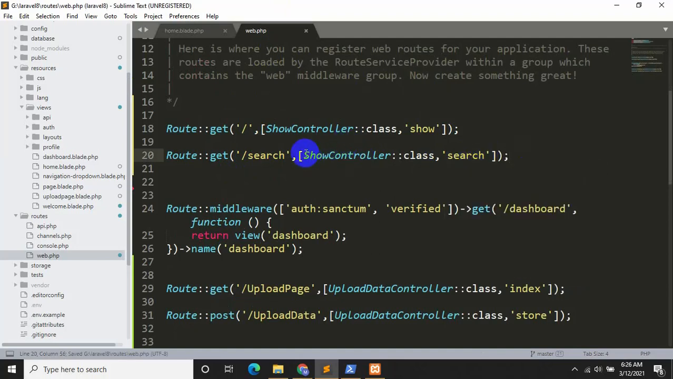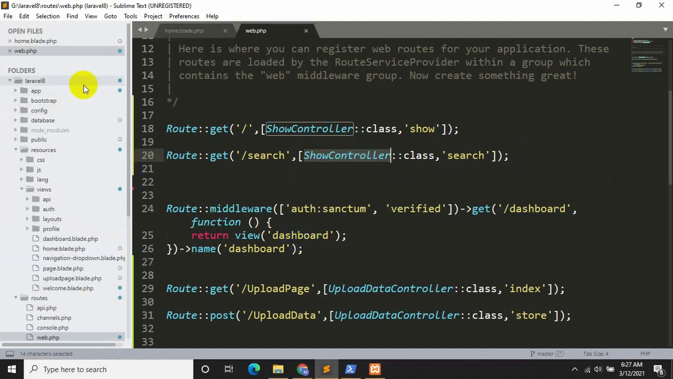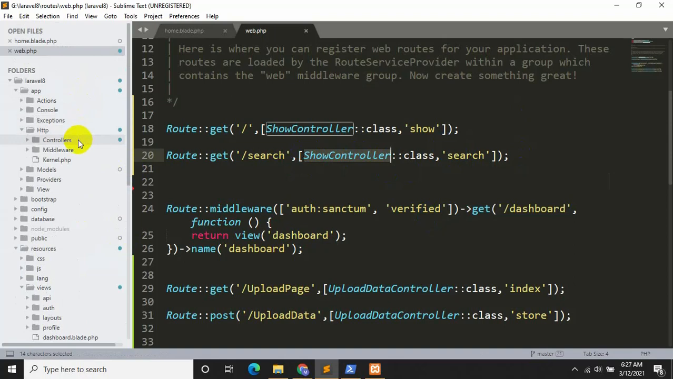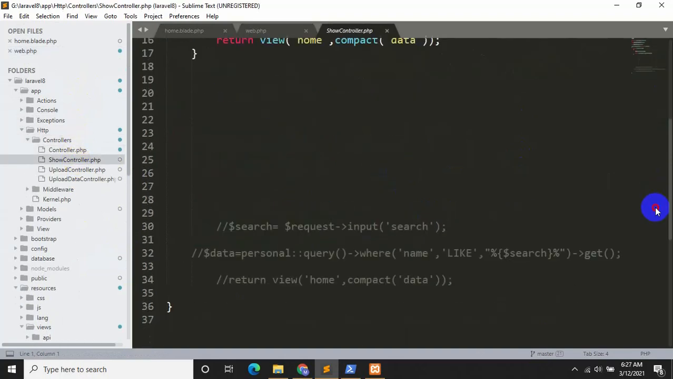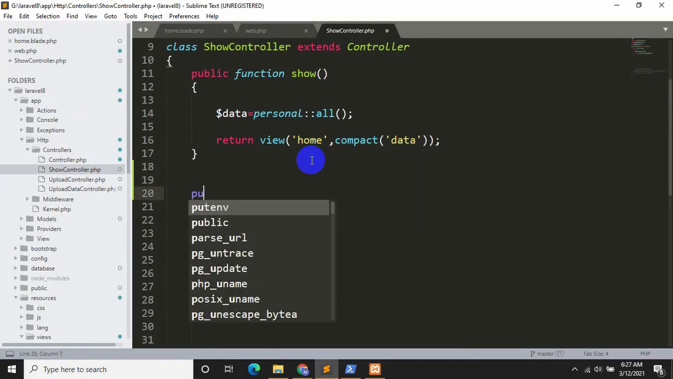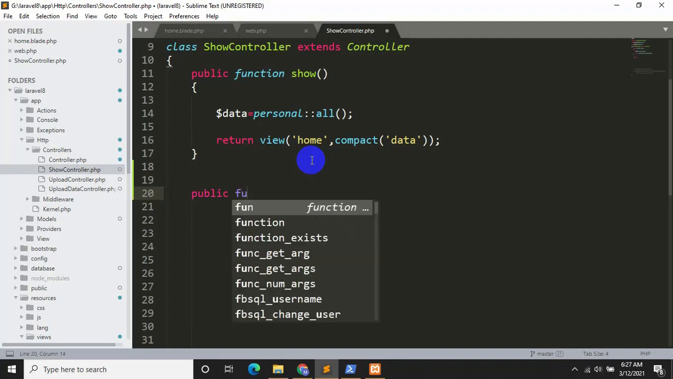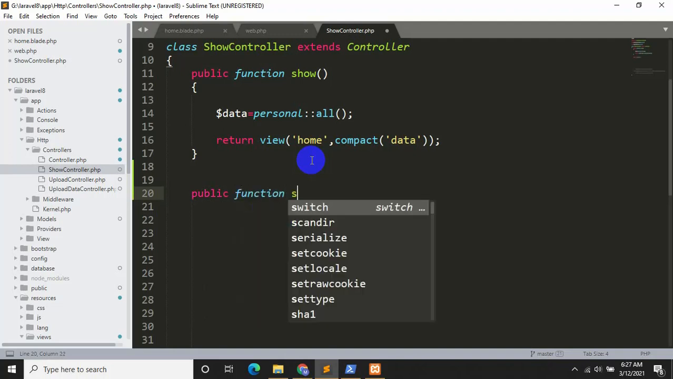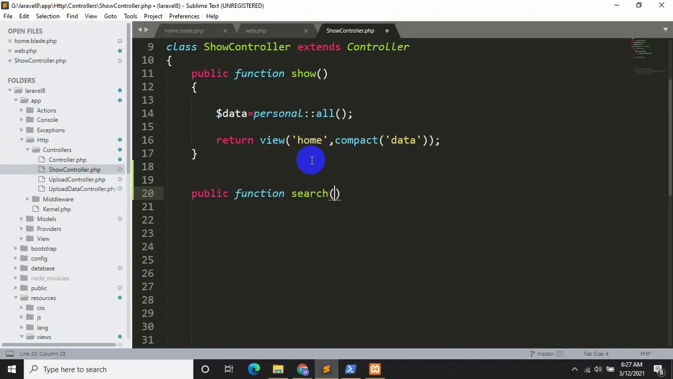Okay, so we are going to use the same controller, ShowController, and we need to create this function inside ShowController. So let's go to our controller: app, then Http, Controllers, ShowController. Over here we will create a public function search. And since we are getting data from the database, we need to take Request $request.